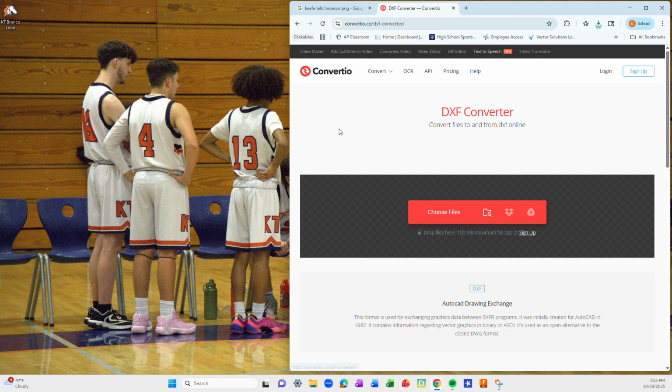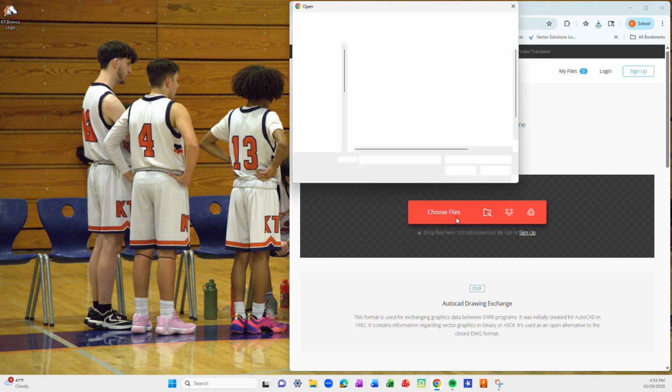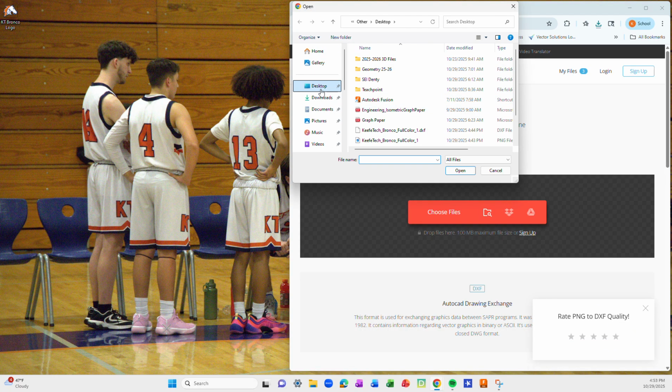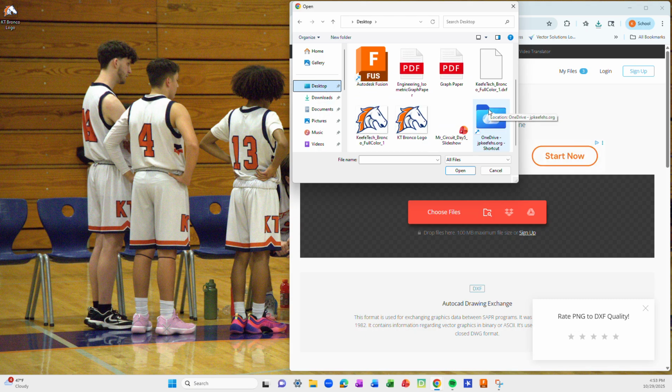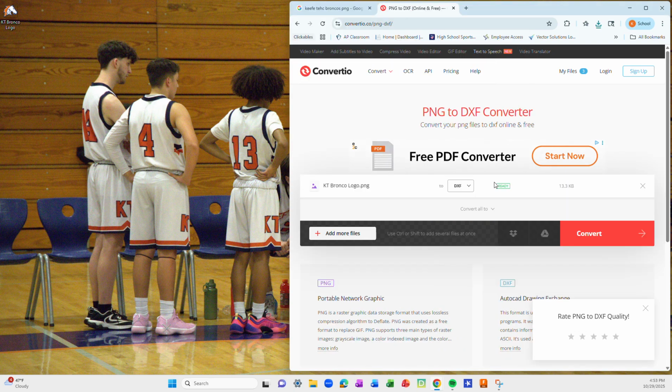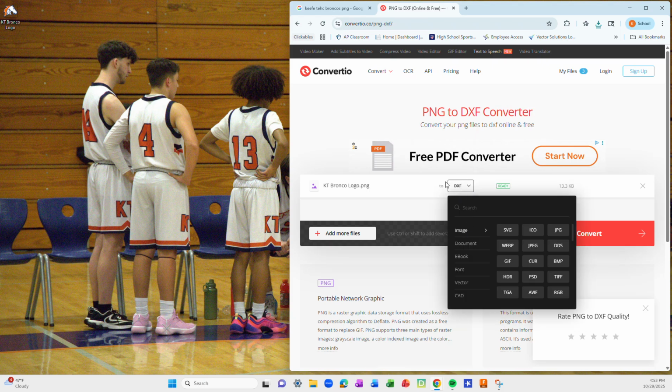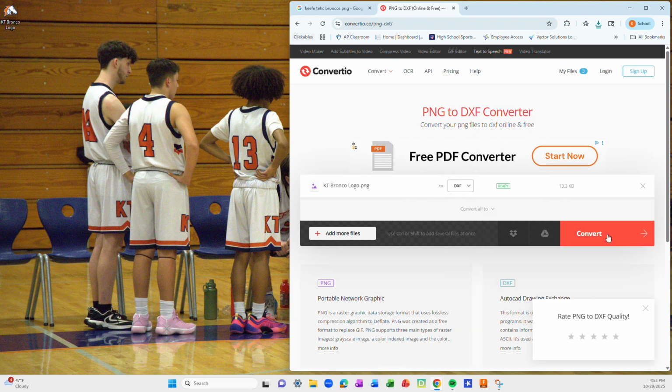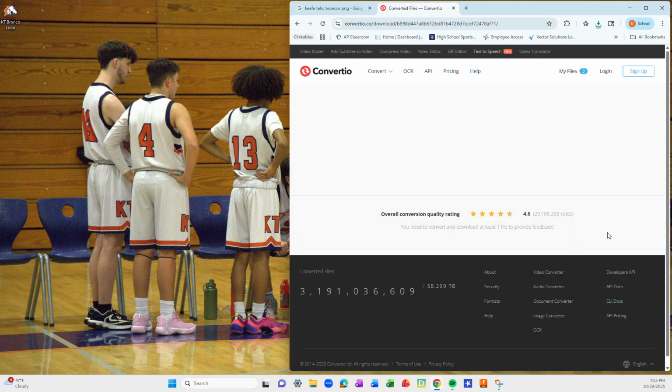It's going to take a second here. I'm going to click choose file, and I'm going to go up to my desktop, or whatever place you saved it in, and look at KT Bronco logo. I'm going to hit open, and then I'm going to hit convert. Notice how it's my image, the PNG file, to DXF. There are other ones here, but we are converting to a DXF, and then I'm going to hit convert.